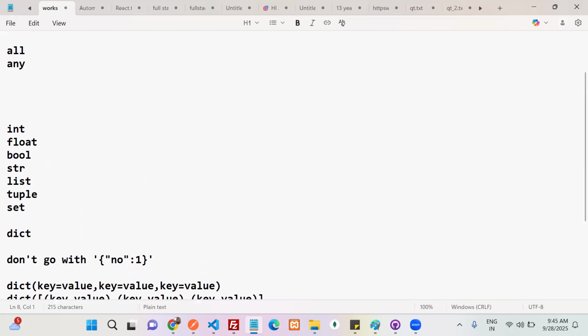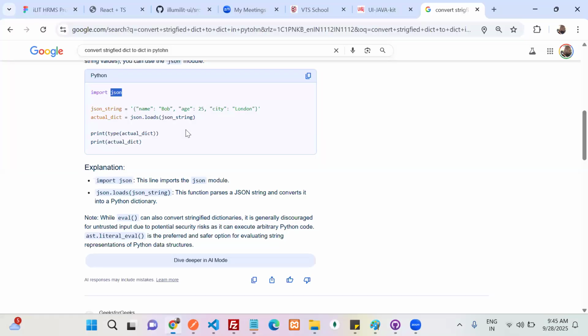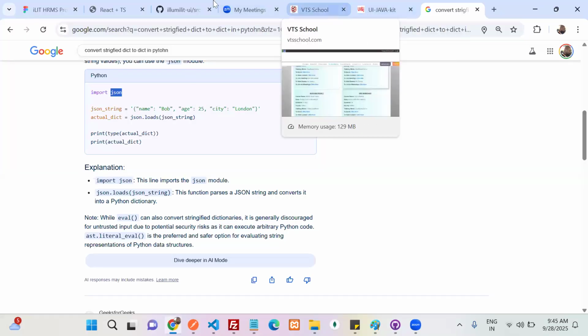Okay, we have filter also, map there, right? Filter we can use directly, and map also, or not? Yes or no? Okay, tell me about filter and map.